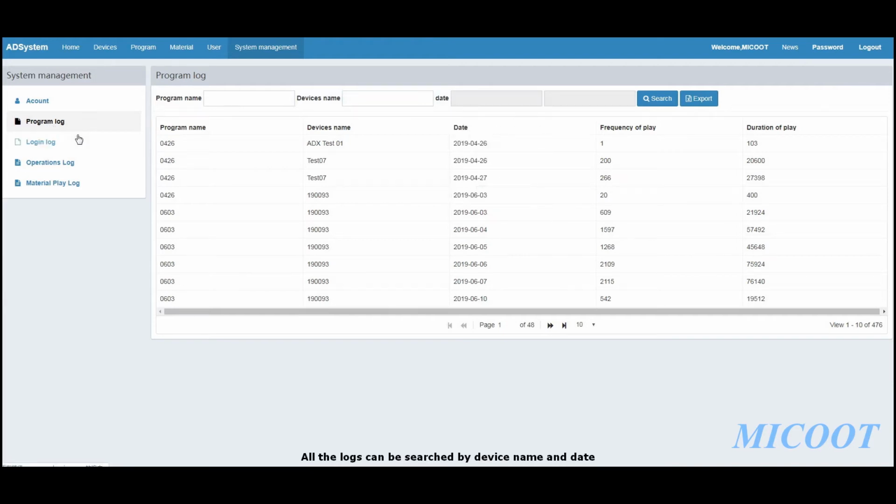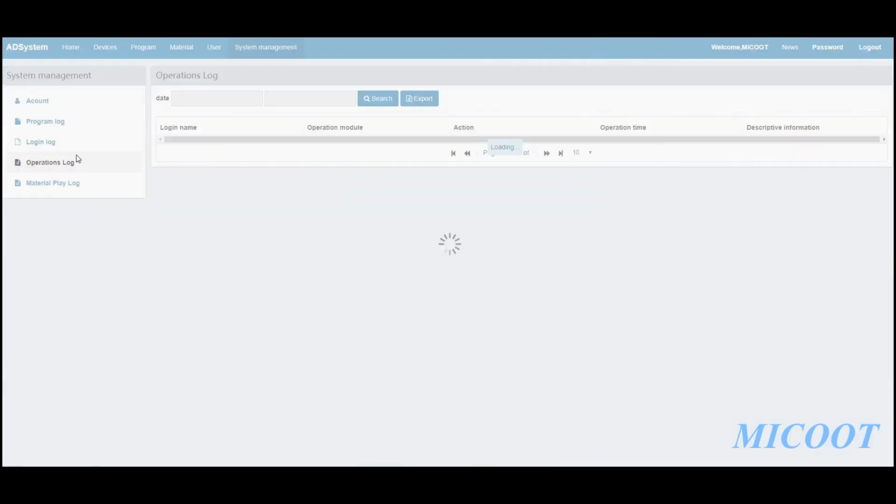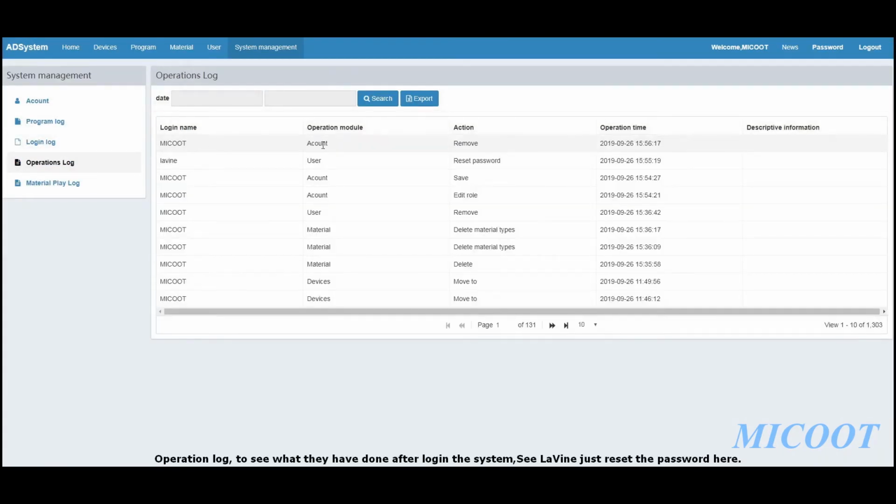The login log shows when and who has logged in to your system. See, the user Lavine just logged in. The operation log shows what they have done after logging in to the system. See, Lavine just reset the password here.